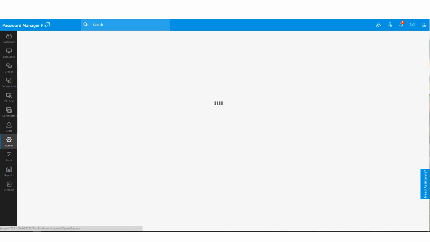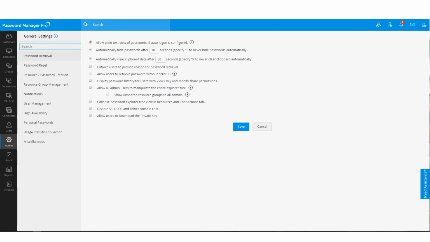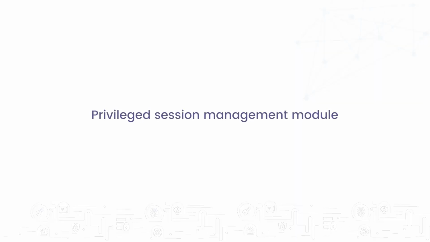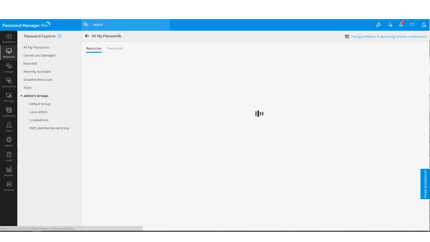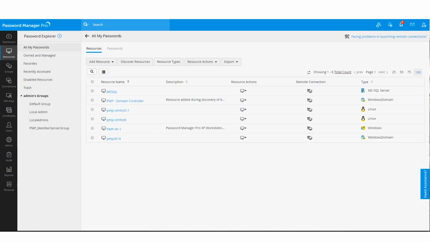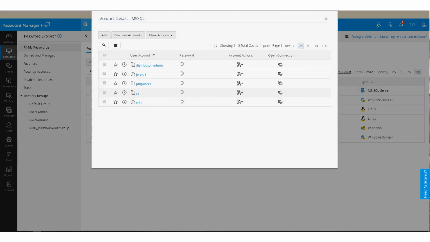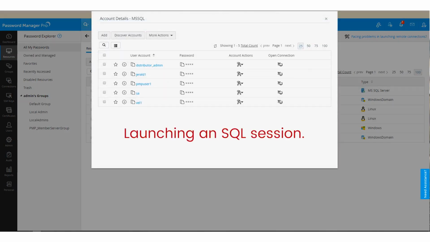However, if you don't wish to hand over the actual passwords while sharing resources with your users, you can disable the Allow User to Retrieve Passwords option for any resources with auto logon configured. The security audit role plays a key role in any organization. Password Manager Pro's Privileged Session Management module comes with an end-to-end monitoring and tracking system that helps you launch privileged sessions for RDP, SSH and SQL right from the web interface.